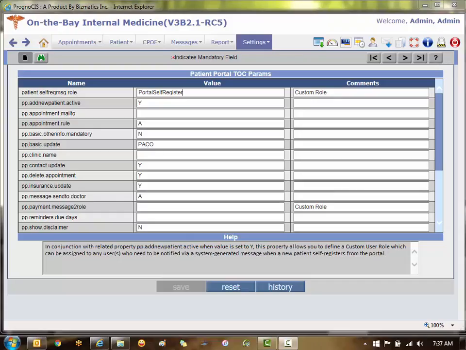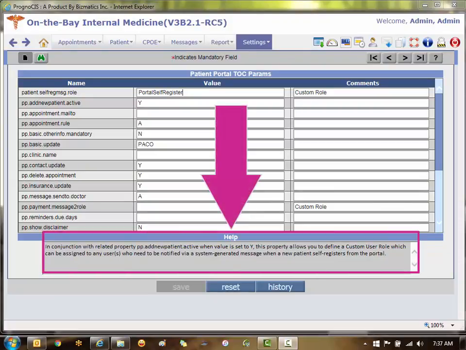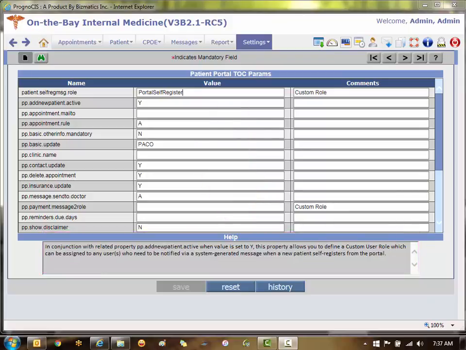Now, we're not going to discuss every property that is available, but you'll notice with all of our properties down here at the bottom, there is help that is specific to each one. So as you're going through your setup, if it's not clear to you what that particular property is intended for, the help will usually point you in that direction. We are going to look at a couple of them, however, that you may be interested in defining.